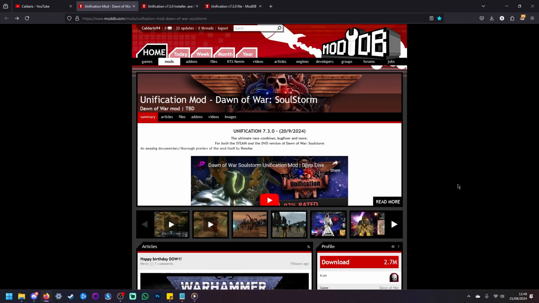Finally, this guide assumes that you do not have Unification already installed. If you already have Unification installed, please go to your downloads folder and delete everything Unification related. Then go to your Soulstorm folder and delete both the Unification folder and Unification.module. While the installer should remove the old version for you, I prefer doing it manually just to be safe.